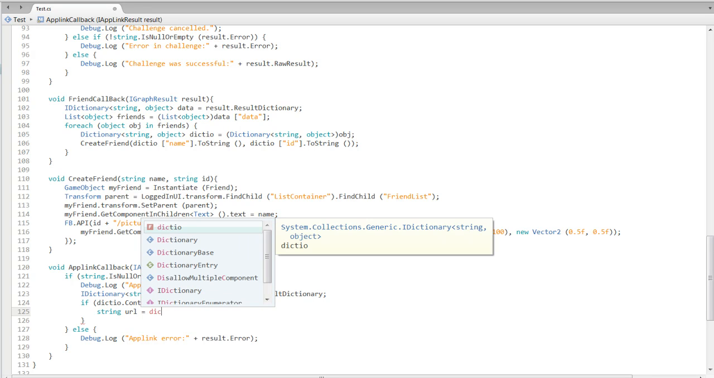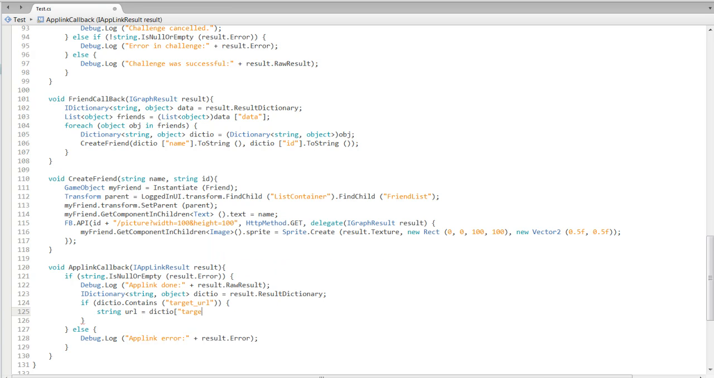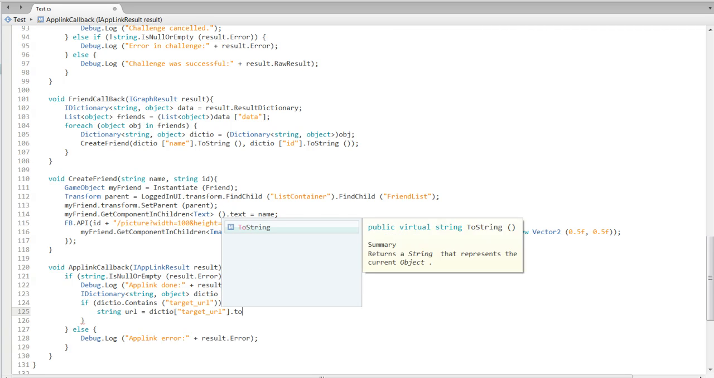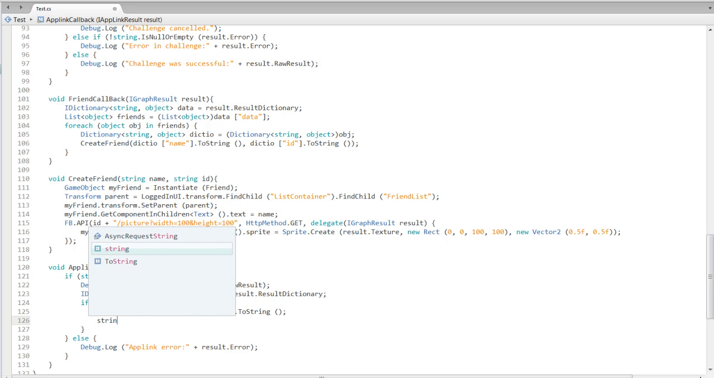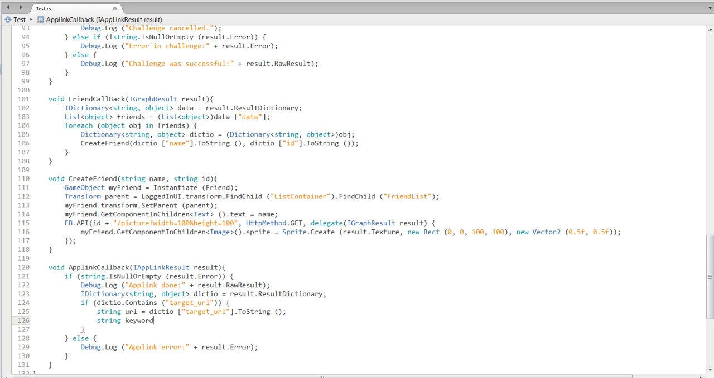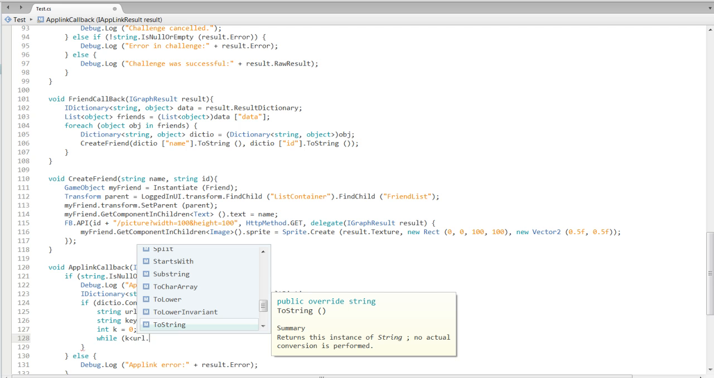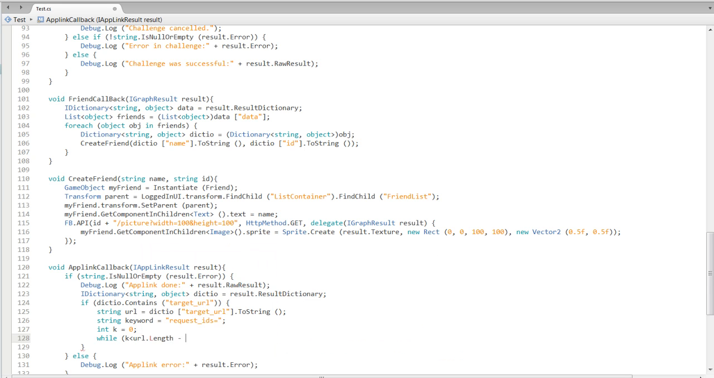But if there was, we will see how to retrieve this target URL. It's in our dictionary, the field target URL. We want to convert it to string. And in this URL, we want to search the keyword request_ids equals, and we want to see the number that is going to appear right after this keyword. So we just do a loop. We'll begin at the very beginning of this URL, and then we're going to keep going while we aren't too far.